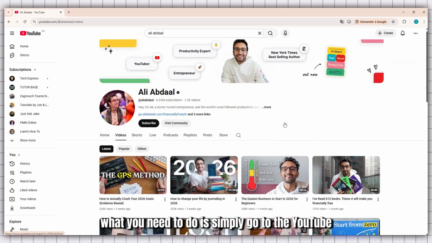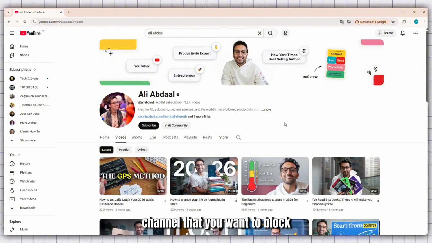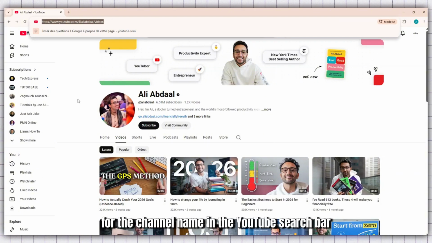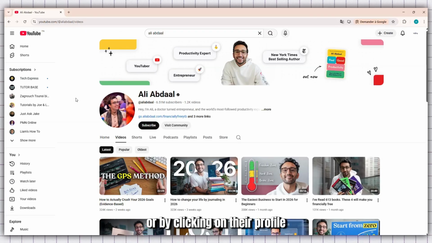First, what you need to do is simply go to the YouTube channel that you want to block. You can do this by either searching for the channel name in the YouTube search bar or by clicking on their profile if you've already interacted with their content.